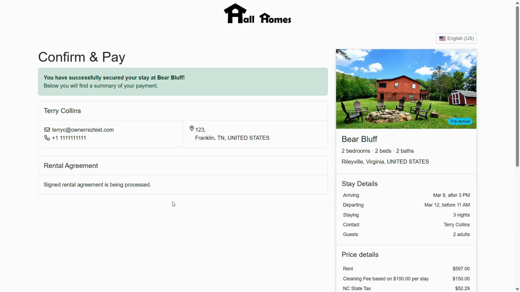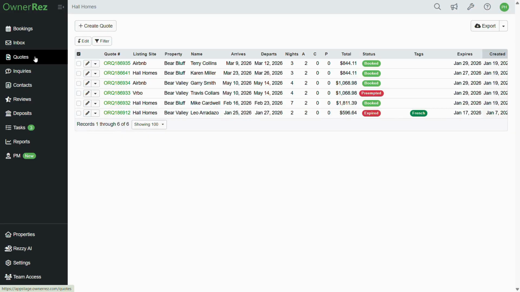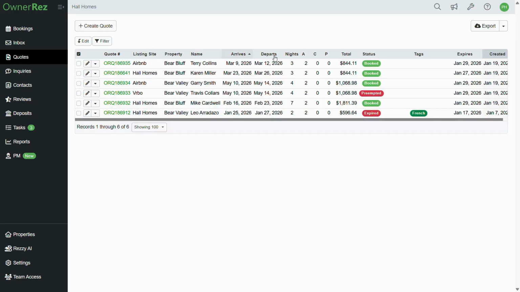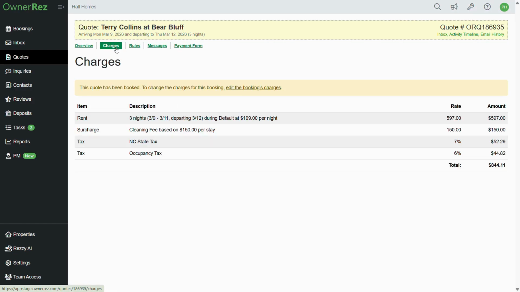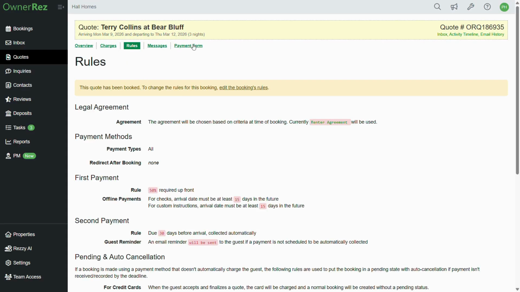Let's go back into OwnerRez and take a look at this quote. Here we'll see that the quote at the top for Terry Collins has been switched from open to the booked status. And if we click into this quote, you can see that we are no longer able to adjust the dates, guest information, charges, or rules on the quotes page. To make any changes to this booking, you will now need to do so through the Bookings page.